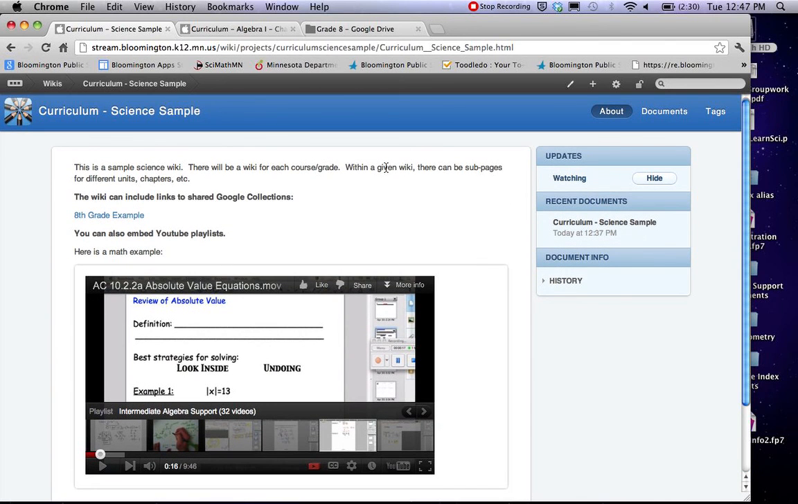If you are interested in pursuing this further for your grade or course, please talk to your science quality assurance team member, and we'll see who's interested in doing a seed event where people get together to get it started, get things organized, and get some initial content in there so that it's up and ready for people to use and share.